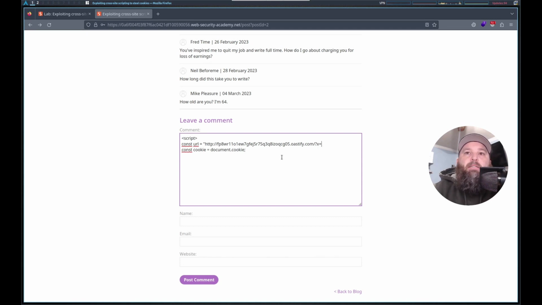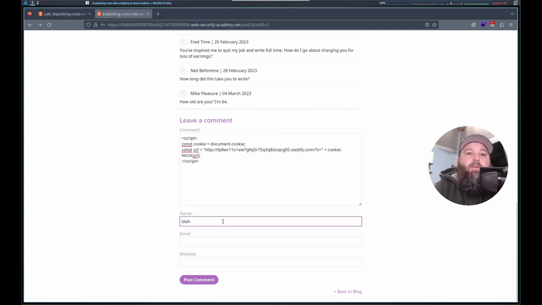Question mark X equals, and then we'll leave that. Actually, let's move this here, and we'll do plus cookie like that. That'll be stored in const URL, and then we just need to do fetch URL, and we don't need anything else. Shouldn't anyway. That's our whole script. So I'm going to do blah blah at blah.com.